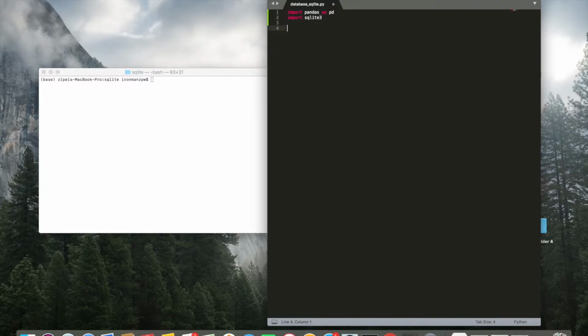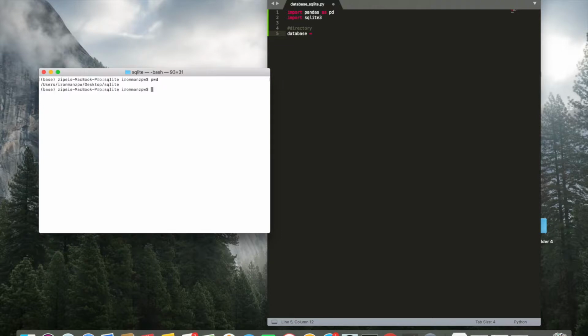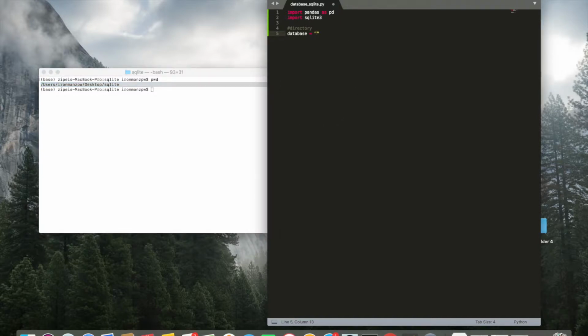First of all, we need to know the directory for the database. So database is equal to, let's check out the directory. This is the directory for the database. So database is equal to the user desktop and SQLite. So we're going to copy this. And the next is we're going to create a connection to the SQLite package. So we're going to create a variable called connection, and connection is equal to sqlite3.connect with database, which is the directory.